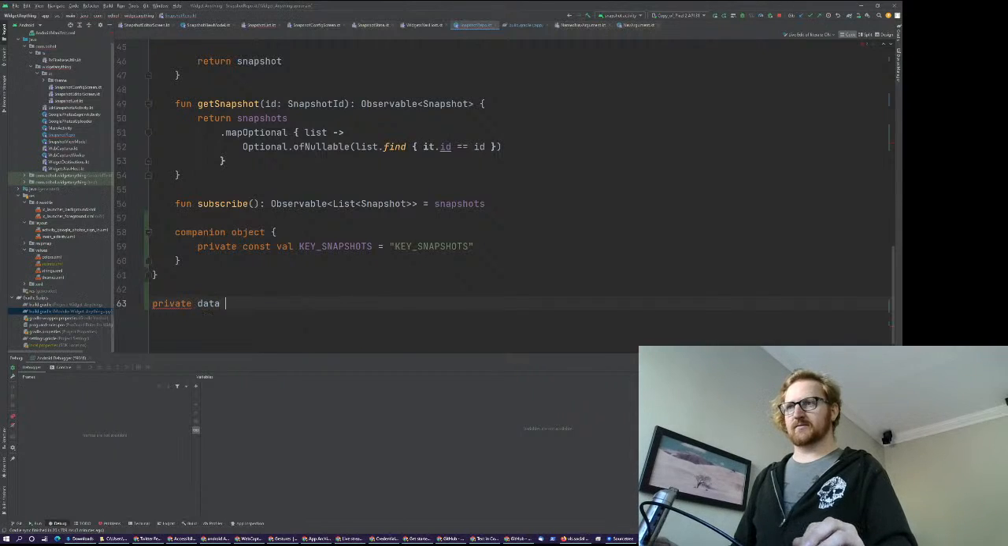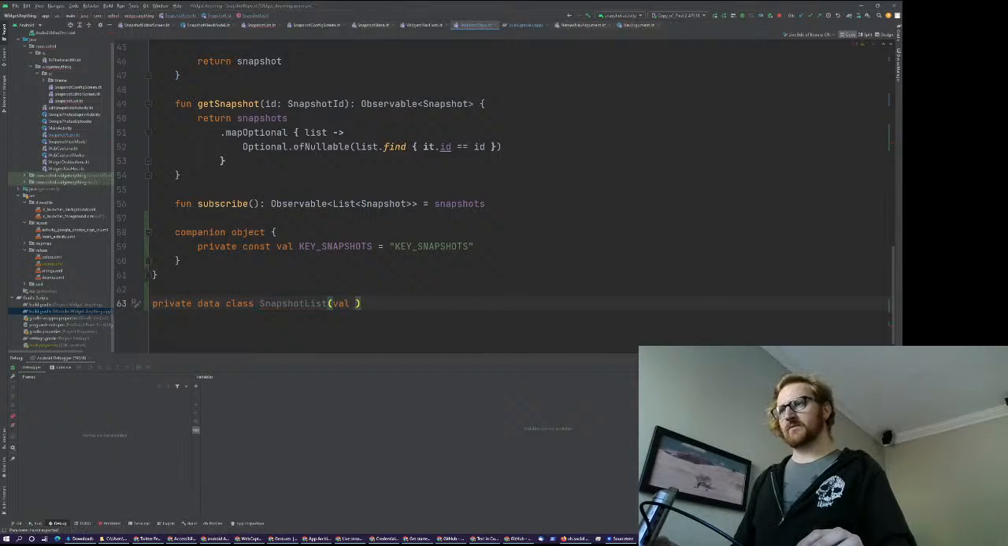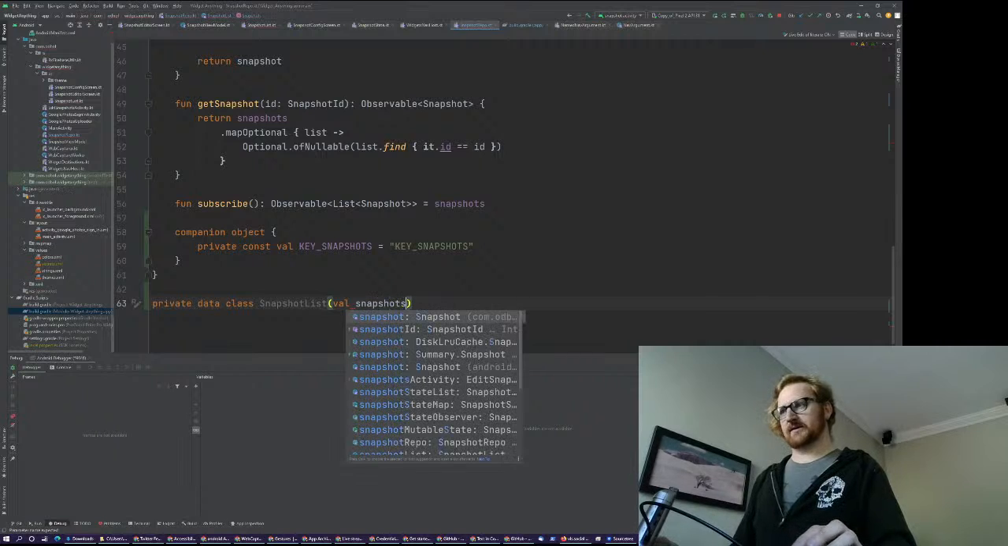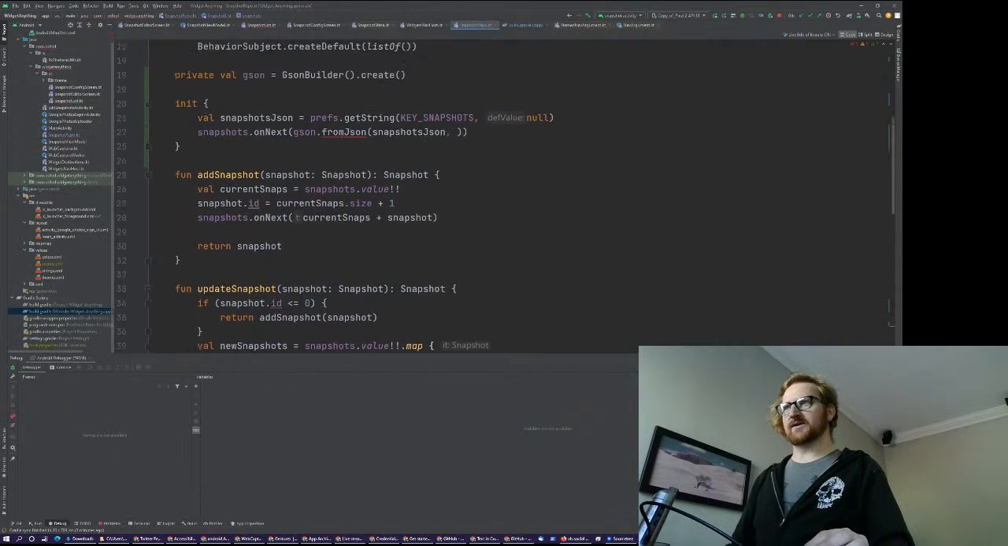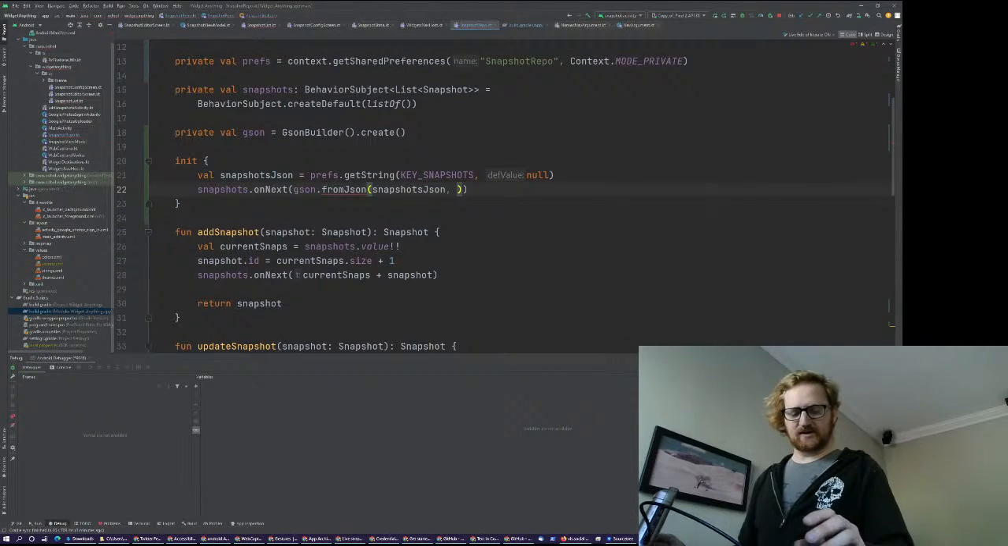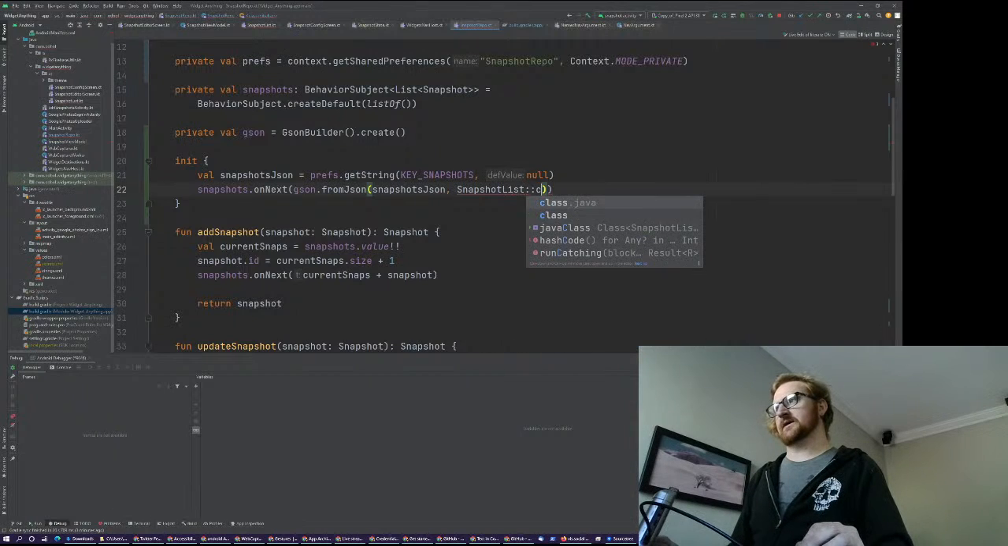Data class, snapshot list, and it's not even a data class. Oh, yes it is. Snapshots, and it's just a list. So that's all it is, and that way JSON can serialize this a bit easier. Snapshot list, class.java.